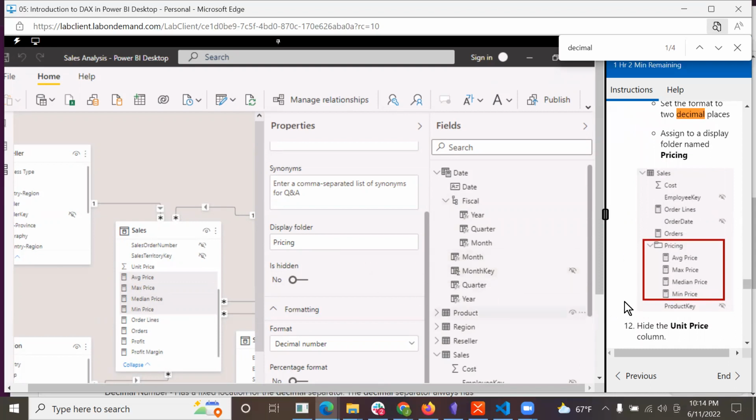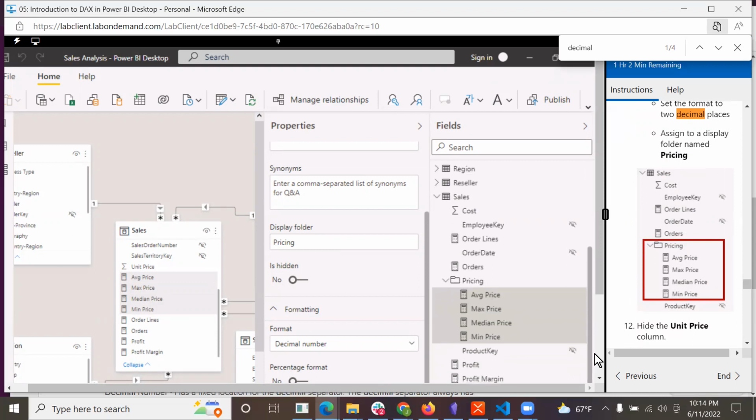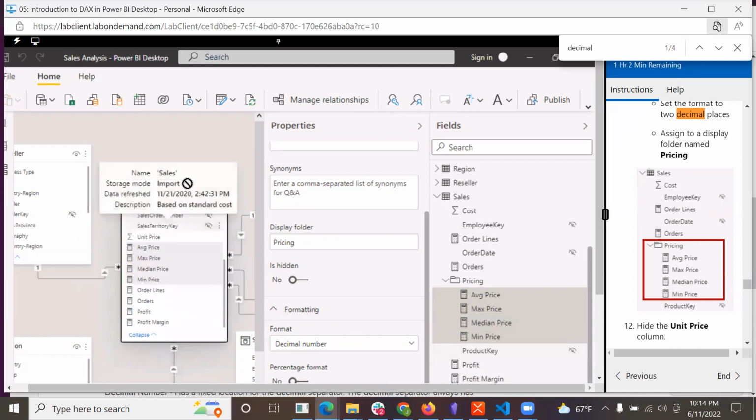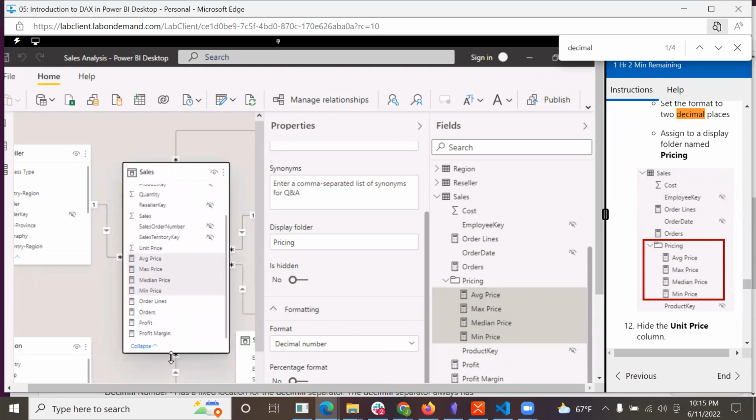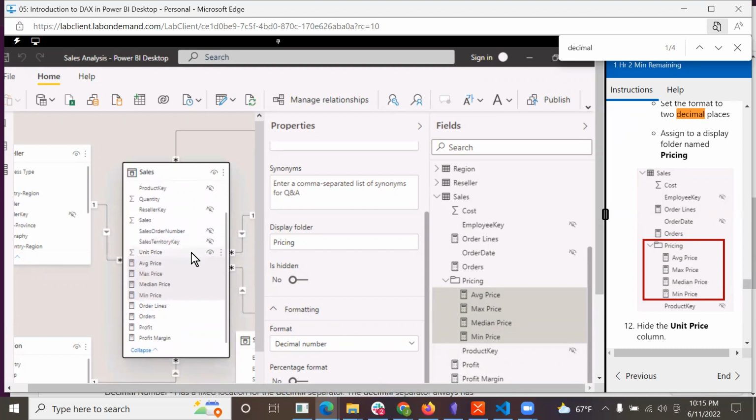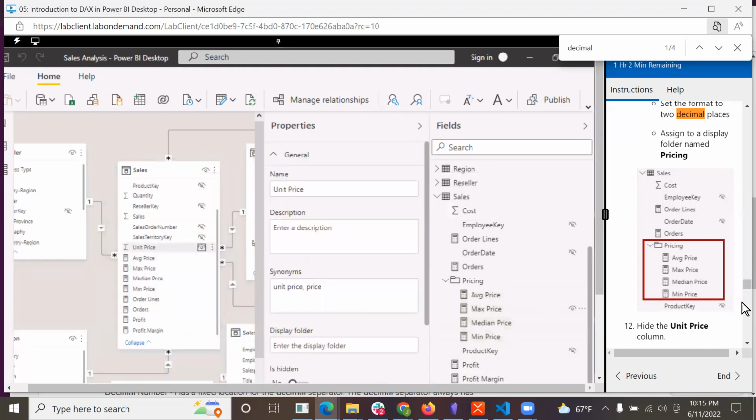I don't see a folder named pricing. Oh, I do see the folder named pricing. Okay, done it. All right. Hide the unit price. Okay, I can do that. Hide the unit price column.